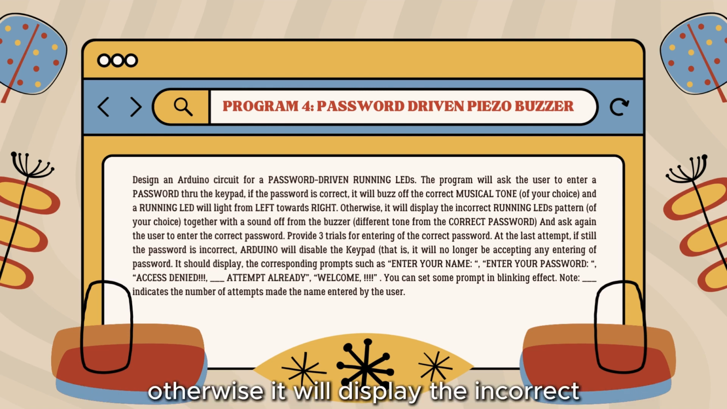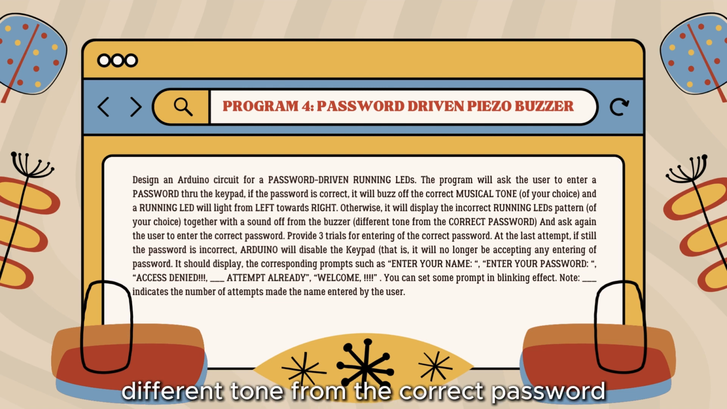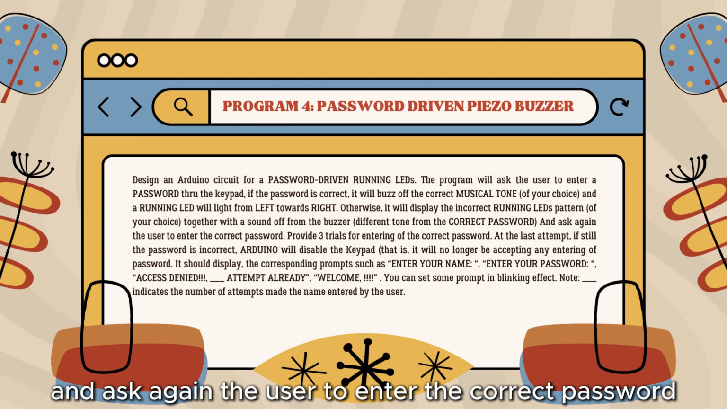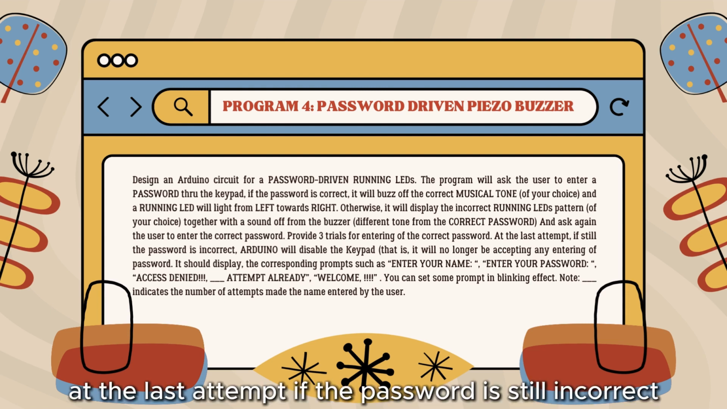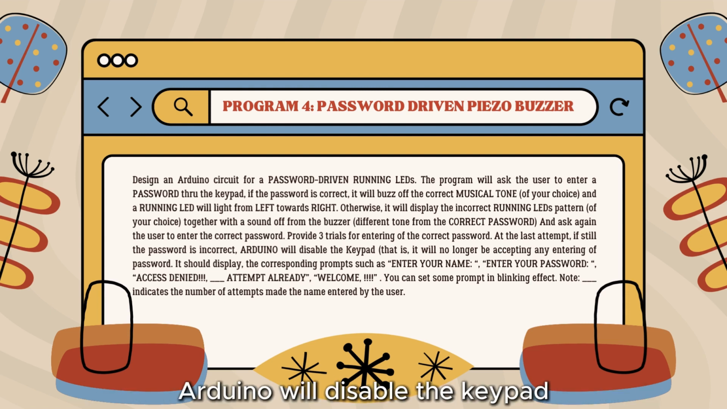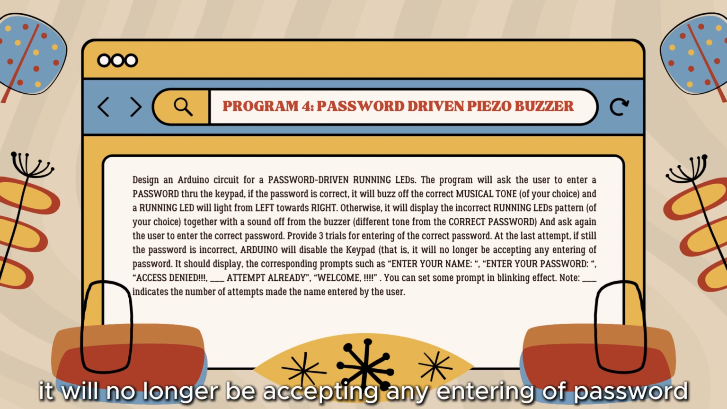Otherwise, it will display the incorrect running LED pattern of your choice together with a sound off from the buzzer different tone from the correct password, and ask again the user to enter the correct password. Provide 3 trials for entering of the correct password. At the last attempt, if the password is still incorrect, Arduino will disable the keypad, that is, it will no longer be accepting any entering of password.